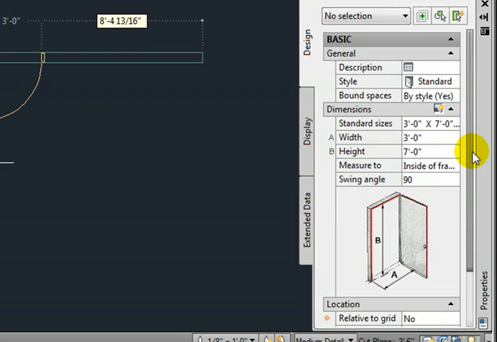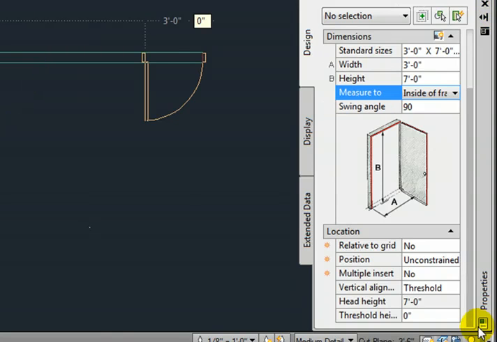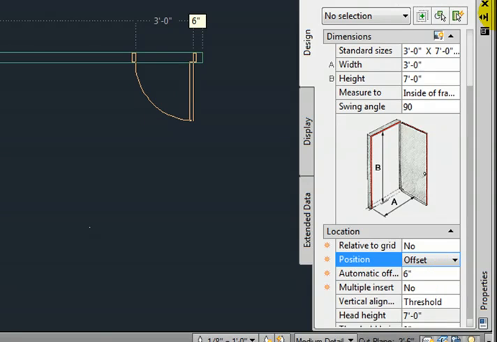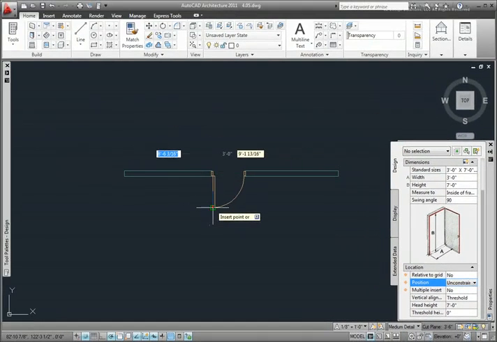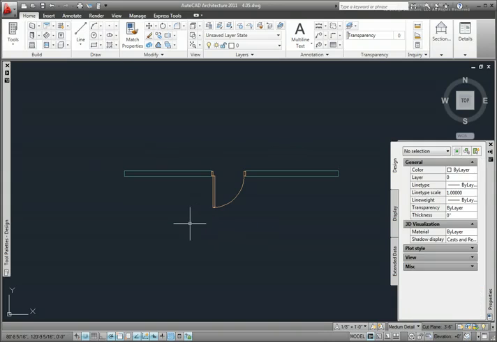Measure To is set to inside of frame, but you may change that to outside of frame. Swing Angle is currently set to 90 degrees, but you may change to any angle. The Location section has options for relative to grid and position. With position set to offset, there is an automatic offset variable available. You may control the vertical alignment and threshold height. Picking for the door, I'll press Enter to end the command.